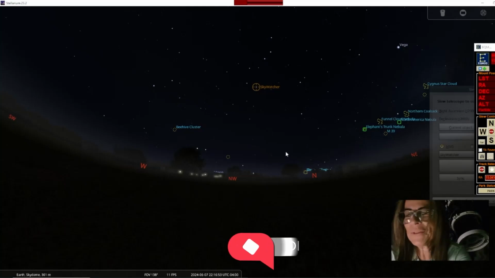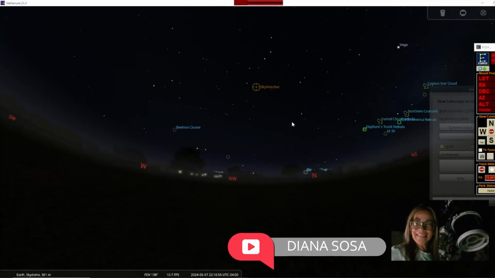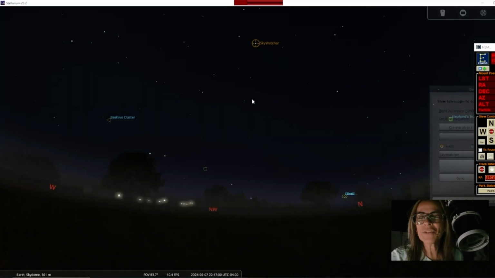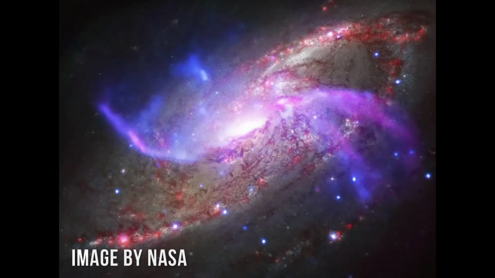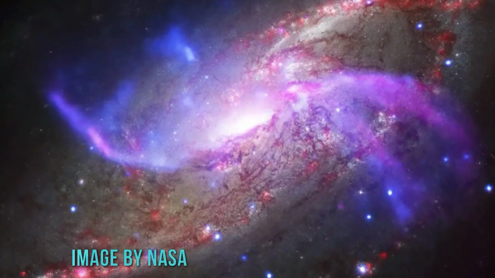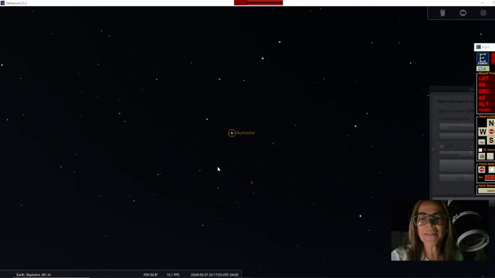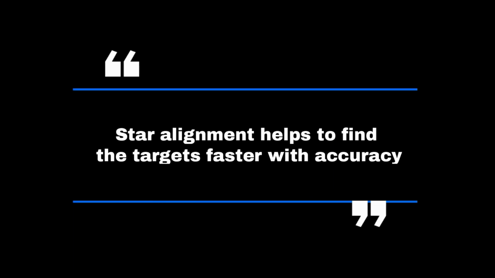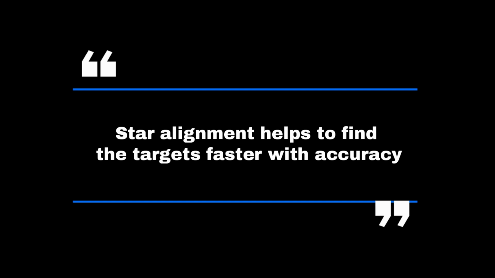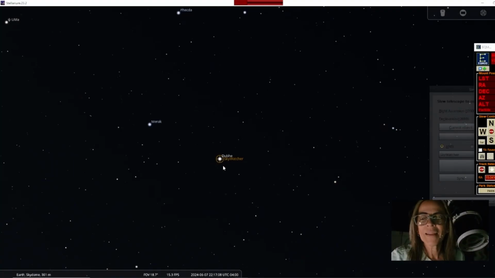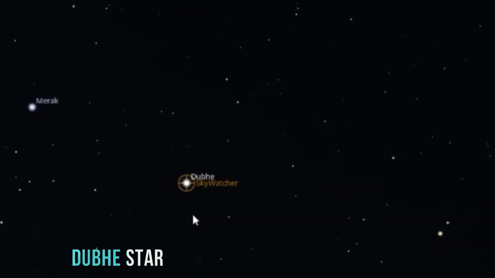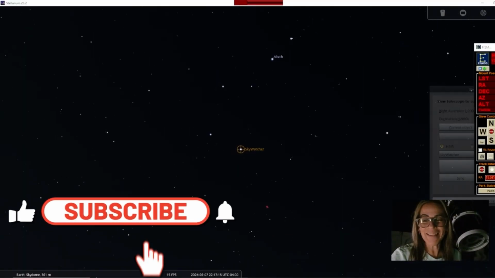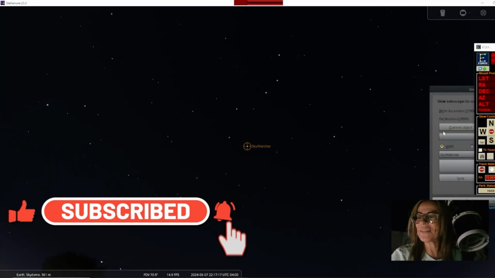Getting ready here to start finding my first galaxy, which is going to be NGC 4258. And that is such a beautiful galaxy. But first, as always, I need to do my one-star alignment. And this one is going to be with Dubhe. And we're going to send the telescope right there and see if I can find it.